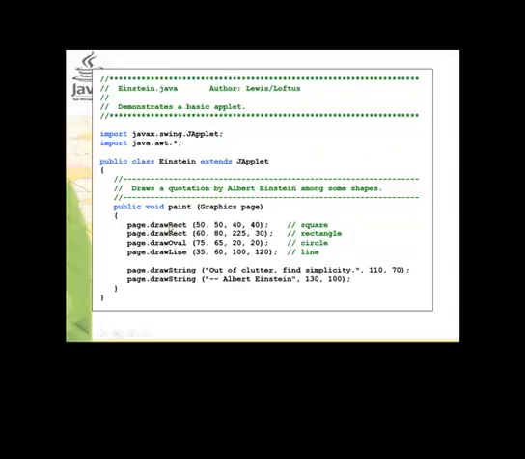So here the instruction basically just tells the applet to draw a rectangle, and this is the parameter for the rectangle and its location on the screen: 50, 50, 40, 40. This is the square size, then another rectangle, and this is the size of the rectangle. This is basically the position on the screen.